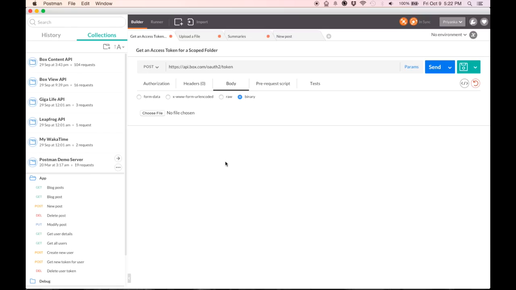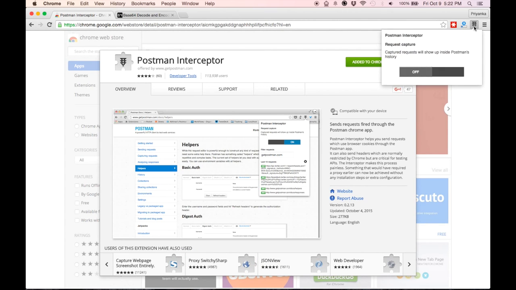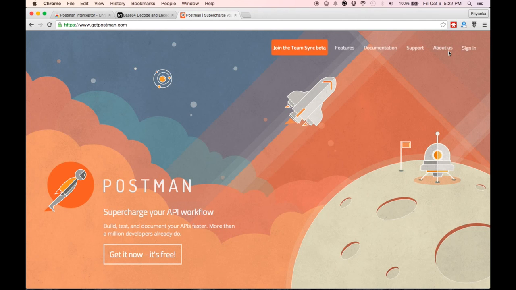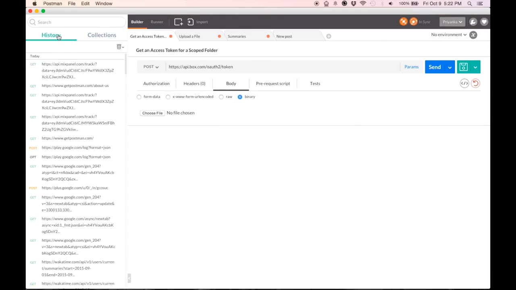One parting note I have is about capturing requests. The Interceptor can be used to capture requests in the browser. So you would go to your Chrome, and remember this traffic light icon? You would click that, turn on, and then anything you browse, let's say we go to Postman, then we click About Us, then when you go back to your Postman in the history, as you can see, there's About Us, and there's some tracking APIs as well as Postman. So that's one good way to capture requests in real time in the browser.